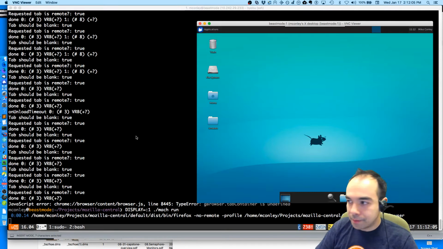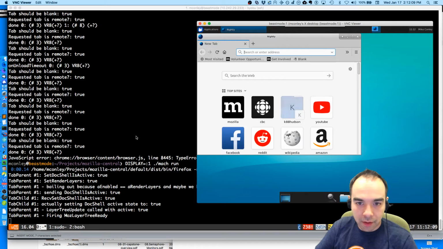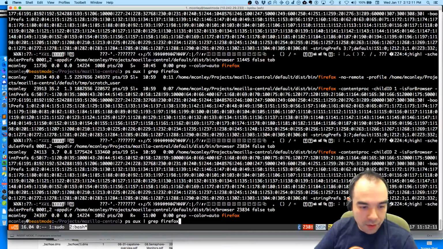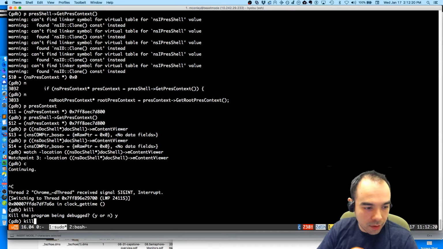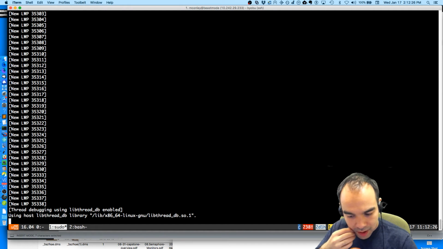So rerun. Things got a little cockeyed whenever I first tried to set that breakpoint on the emitter. So 35284. And attach.